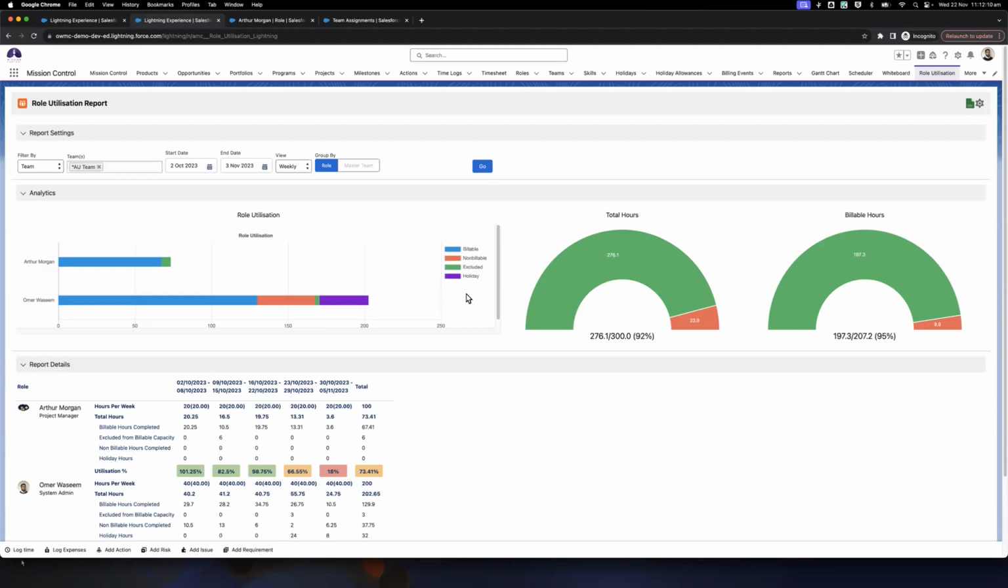This chart is interactive, and I can choose to hide specific values that I don't want to see here. So maybe I don't want to see the non-billable hours. I can check that, and the chart will be updated to reflect that. Similarly, I can just uncheck that and add that back in.